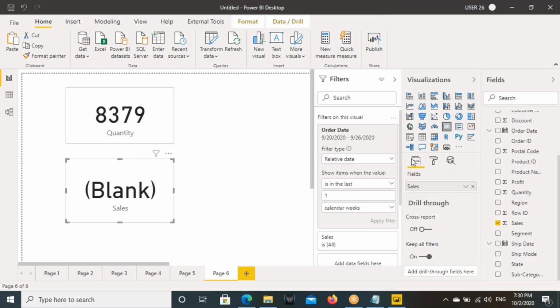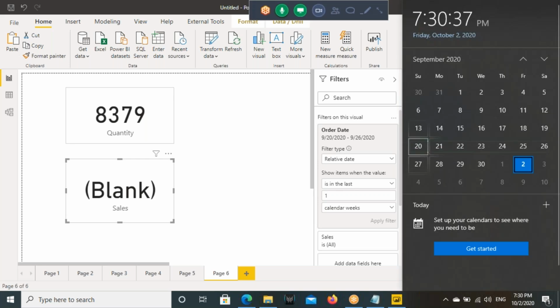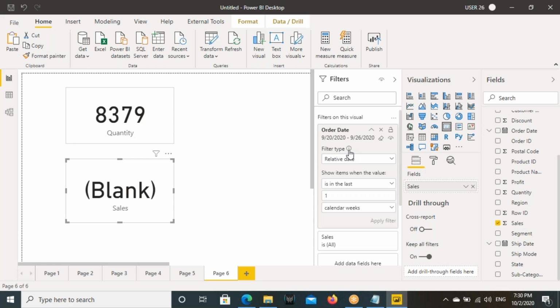this is the current calendar week. The last calendar week for us is 20th to 26th. So this is the last calendar week for us, 20th to 26th. It is showing the last 1 calendar week. Do we have any sales? We don't have any of them.